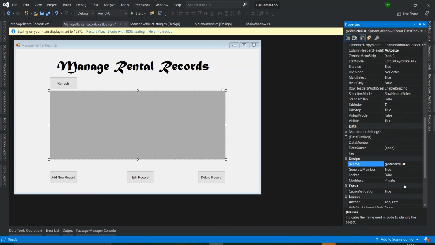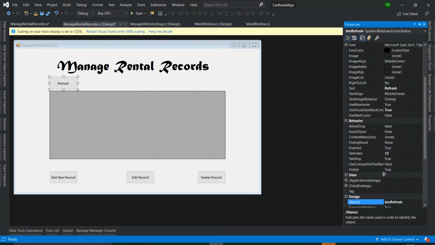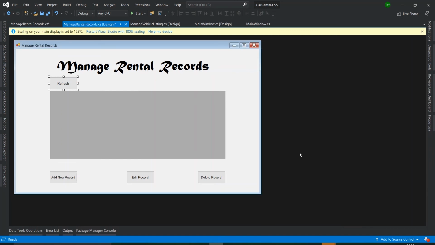So I wanted to say GV record list. All right. So now that we've, I think the refresh button may also need to be changed. Well, it's BTN refresh, so that can stay. All right. Now we know that we need click events for each of these buttons.